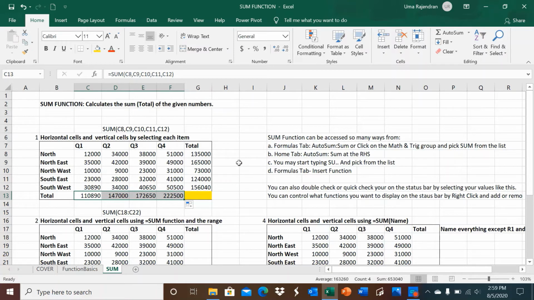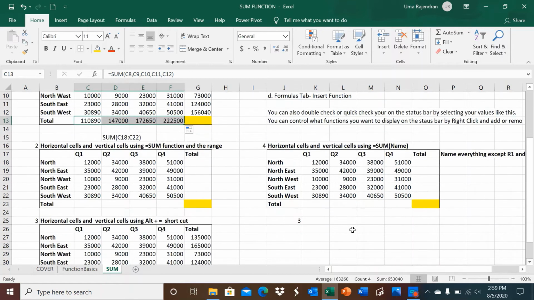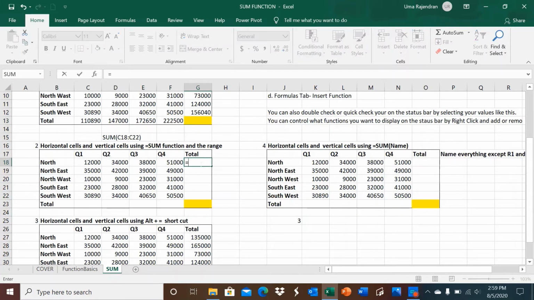So this is a long way of doing sum. The next one is a common way of doing sum. Instead of selecting each cell separately, you will select the range of cells. So select sum and keeping your left mouse down, keep the first value on the quarter one, just drag it to the last value. So it's showing C18 all the way to F18. Complete your function and enter.